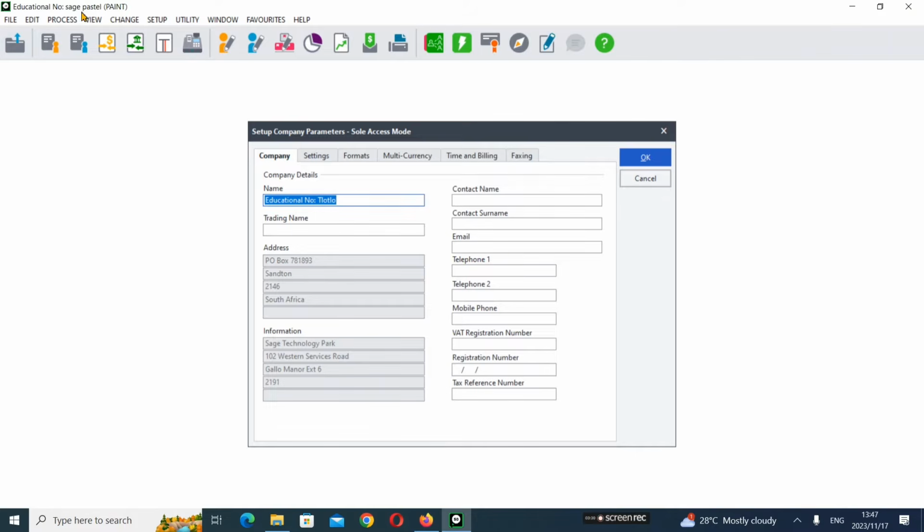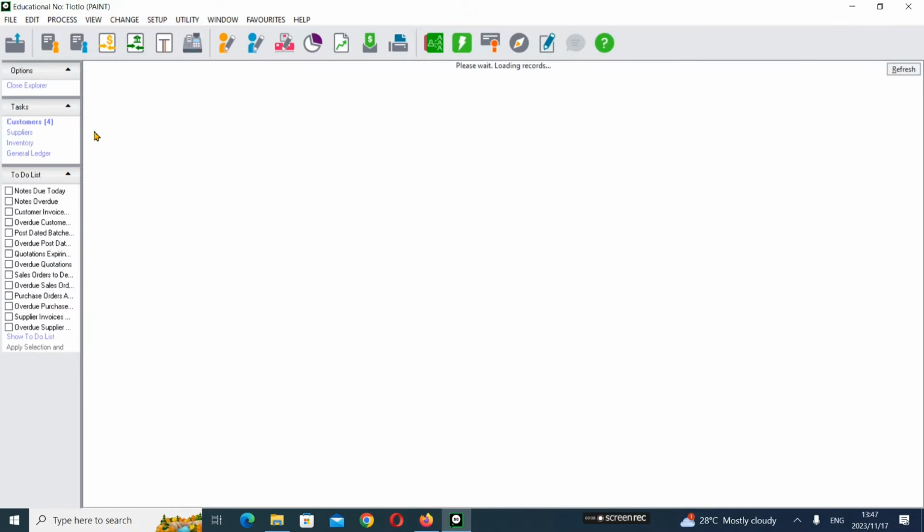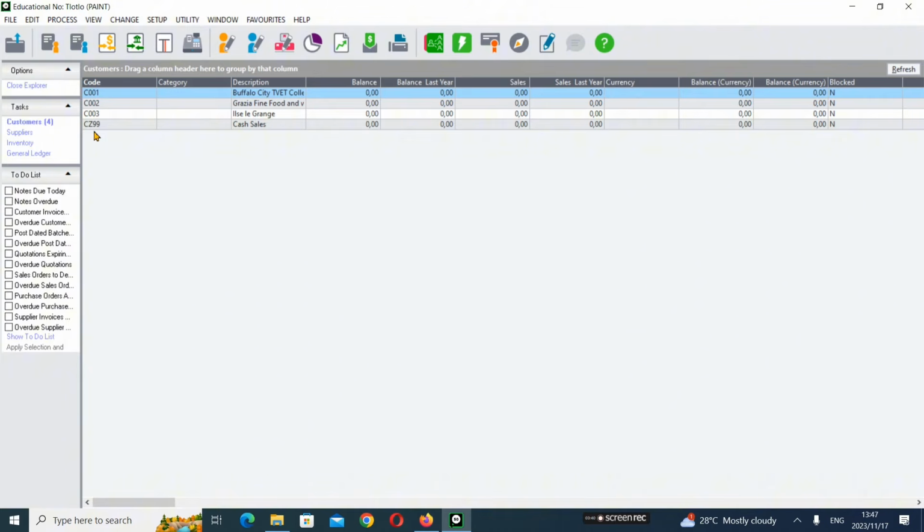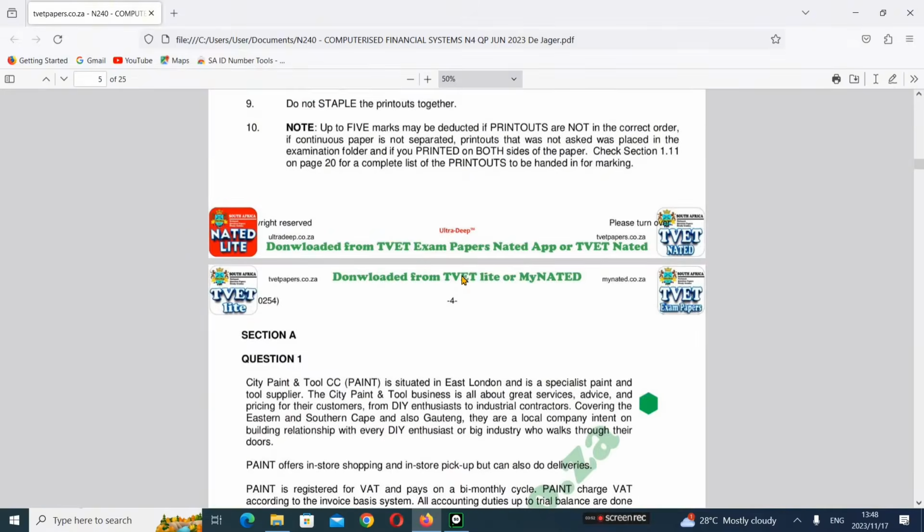If you can see here, it says Sage Pastel. After I say OK, the name of my company will change to Tlotlo. So each and every printout that I make using this Pastel will contain my name. Before you do anything, make sure to start with that. And then, moving back to our question paper.